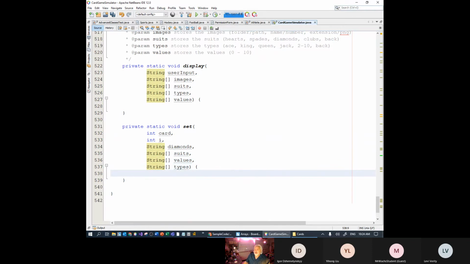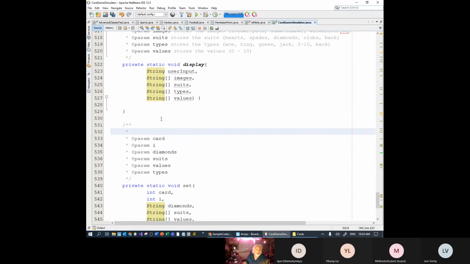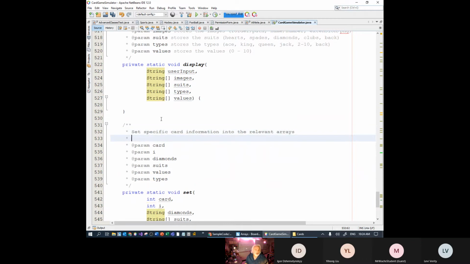Okay, set isn't going to be that long of a method, okay? But let me put my comment in here. What it's going to do is it's going to set specific card information into the relevant arrays.